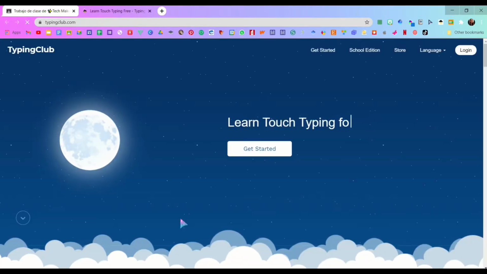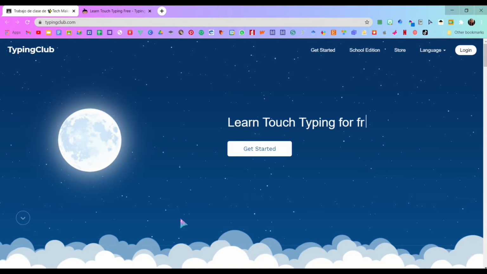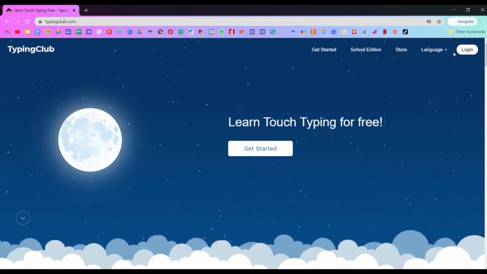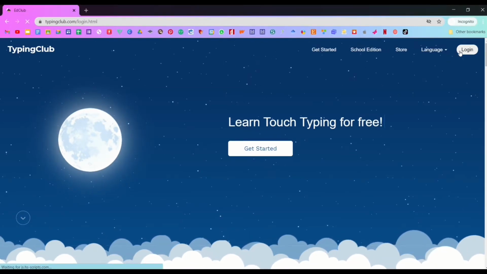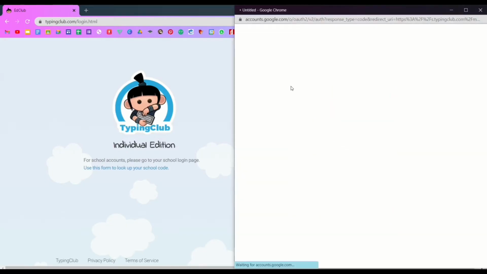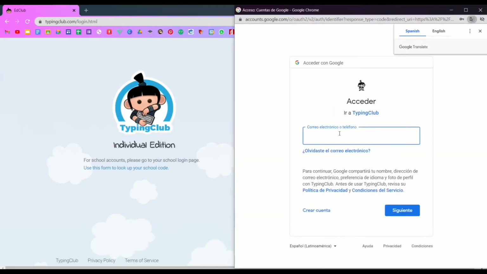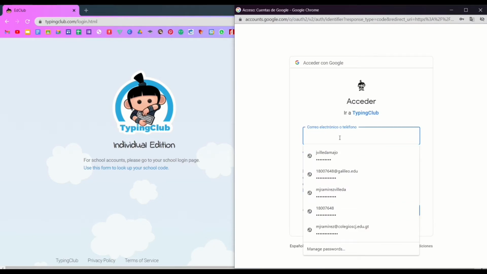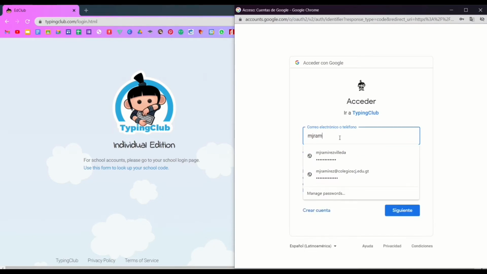Once you open Typing Club, you're going to click on the top right corner where it says Login. You're going to get this page and you're going to click Login with Google. There, you're going to type your email information, the information of your school's account. So make sure it ends with @colegiosj.edu.gt.